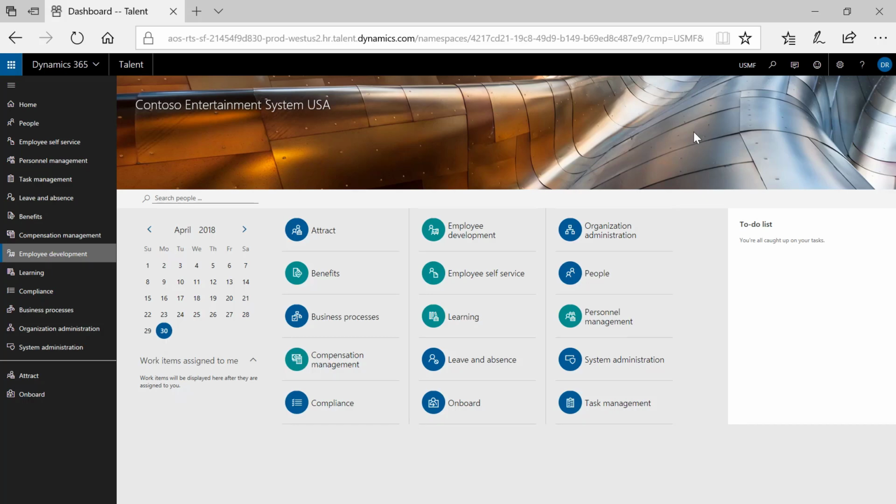We just went over a number of different areas about employee development that are very important. So we are now going to look at where to find those in the system. So we're going to take a look at the different items that are first available in the employee development module. So in the left-hand navigation pane, I'm going to select employee development.